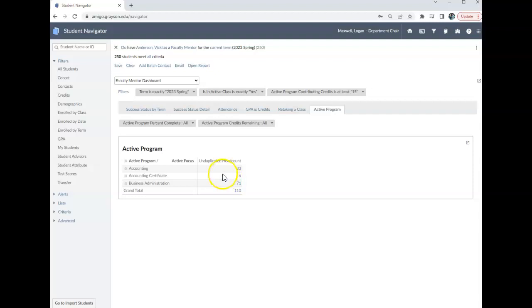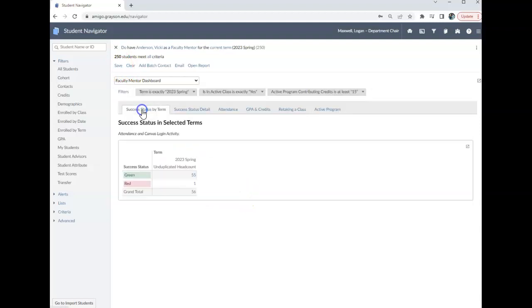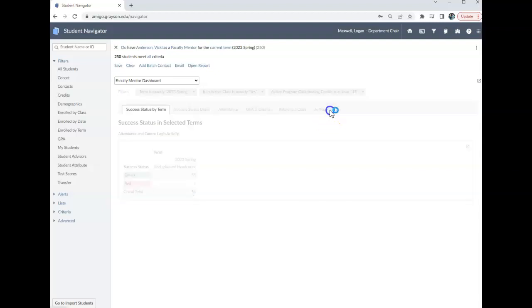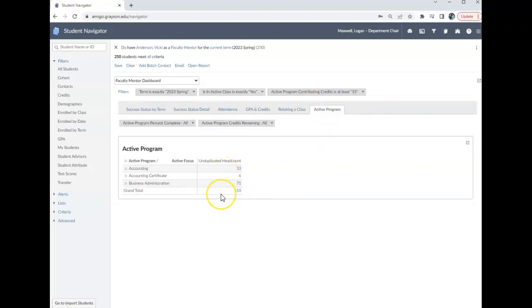Now, this particular load is active for the current term, so if students are not enrolled in this term, they may be included in this top number here. You'll notice that this total number does not match the total number on the first summary page because that filter will take into account the additional filter we've added of the contributing program credits being at least 15, whereas this tab does not apply that filter. It will show everyone who is enrolled in the current term in this particular program.